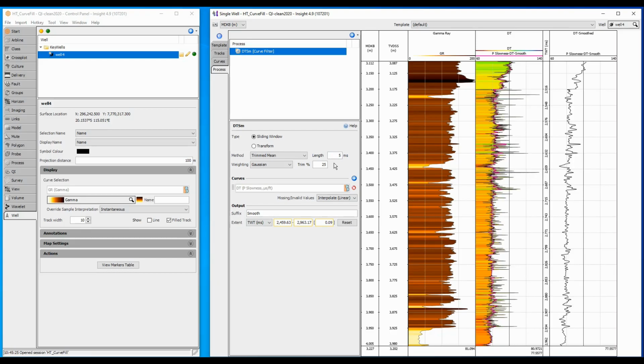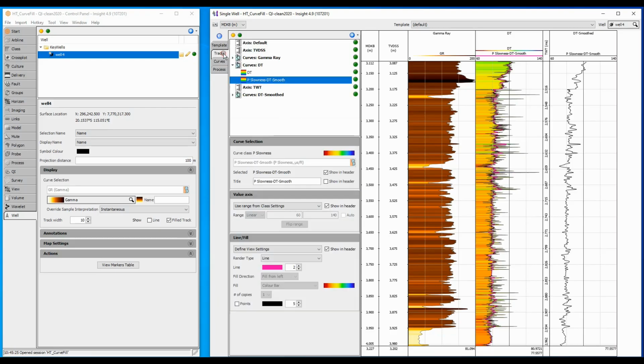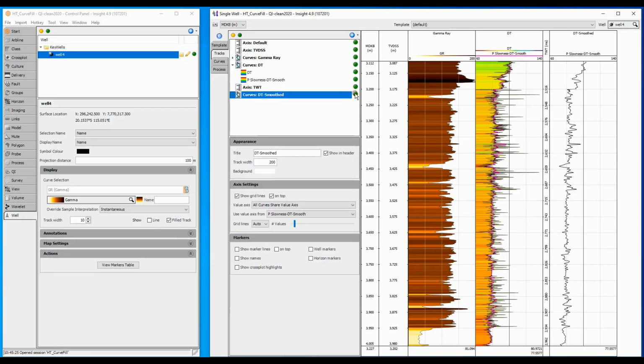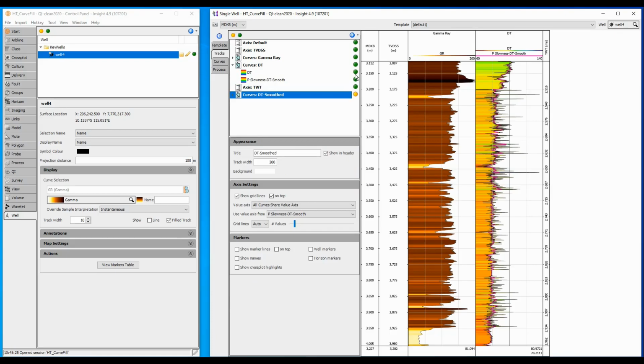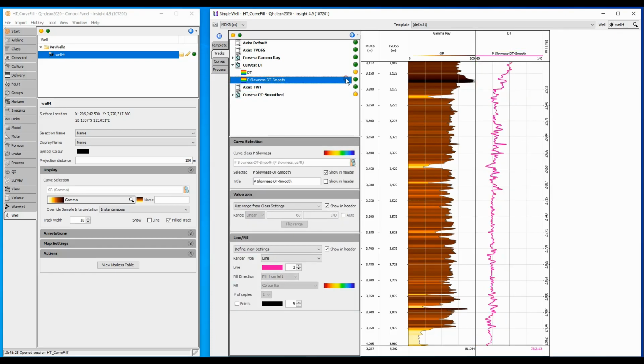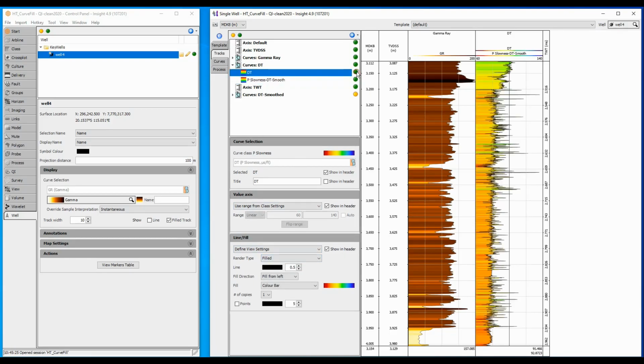I'm happy with the filtered curve, so the last thing to do is to tidy up the well display. Turn off the extra track, turn on the original log, and change the display settings for the filtered log. Great! One last comparison of before and after, and I'm good to go.